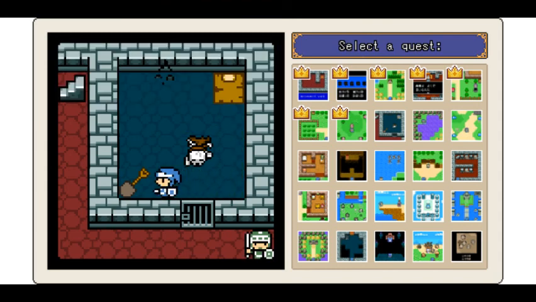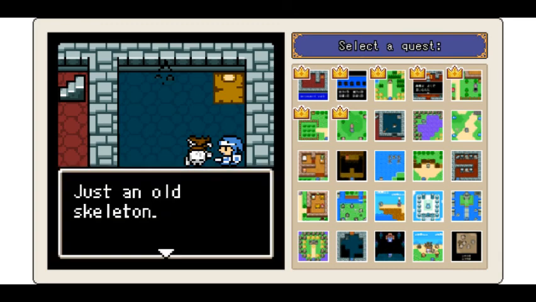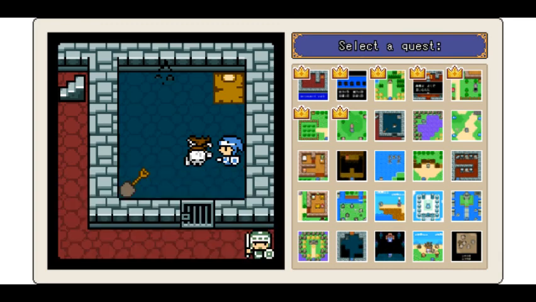Maybe I can talk to the guy? No. I can't get the shovel, even though it's right there. Fuck, I think I gotta take the key. Just an old skeleton. Maybe the guy leaves after a while or something?